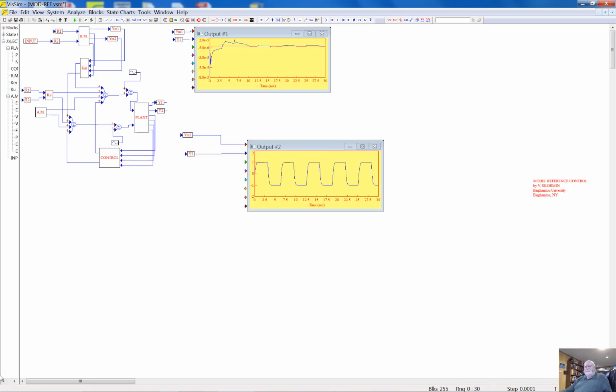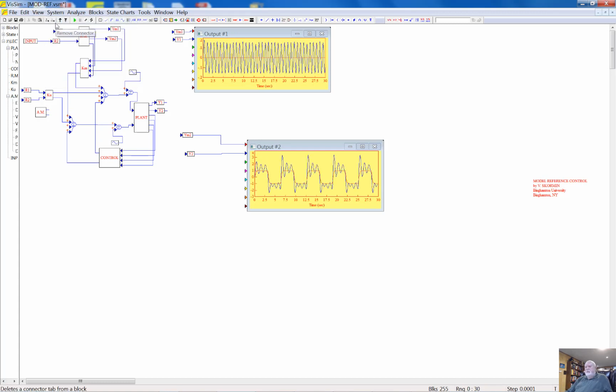Look, I will disengage the adaptation mechanism, and look what will happen. System, go. Yep. It's very obvious that the behavior of the control plant is affected by the sinusoidal signal injected, while the behavior of the reference model is not.